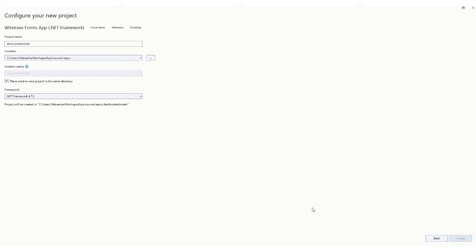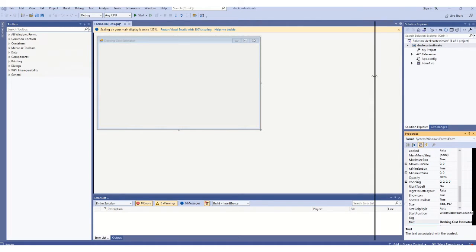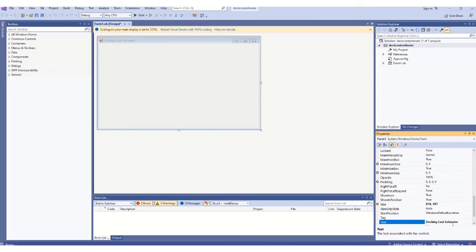Once the project is created, you can see a blank form with the default names. As we have already done previously, let's do some quick things. Select the form by clicking on the area of the form. Change the name. The name should be decking cost estimator. Here under the properties, I made the change.